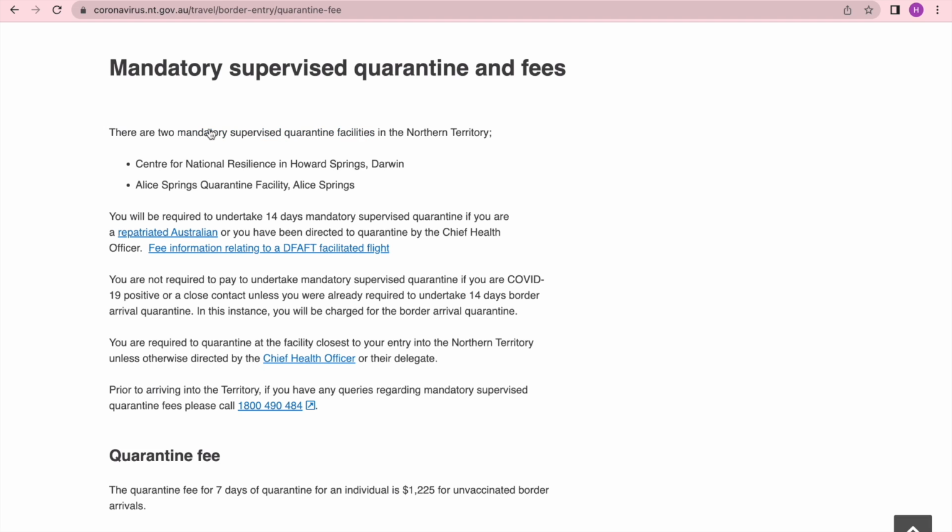Now, it says mandatory supervised quarantine and fees. So there are 2 mandatory supervised quarantine facilities in the Northern Territory. So you have the Centre for National Resilience in Howard Springs, Darwin, and also Alice Springs Quarantine Facility, Alice Springs. So you will be required to undertake 14 days mandatory supervised quarantine if you are a repatriated Australian or you have been directed to quarantine by the Chief Health Officer. So there's information there. So click on those links as you need.